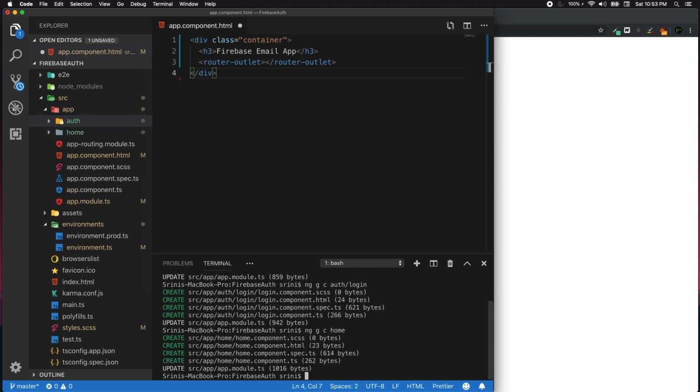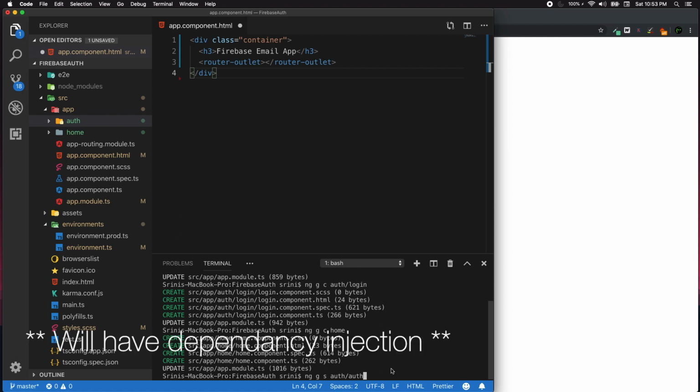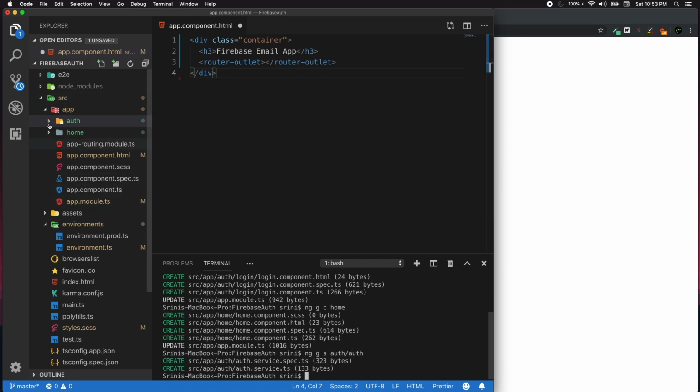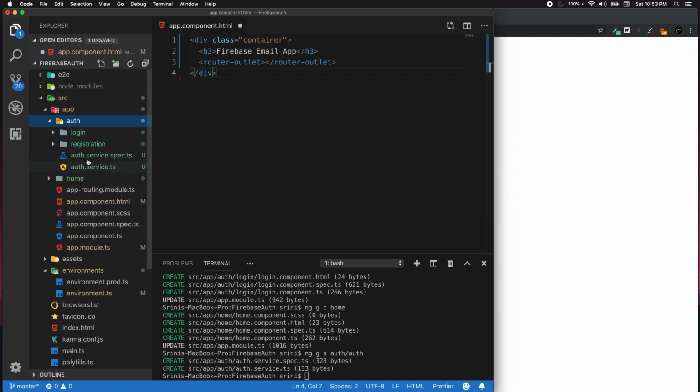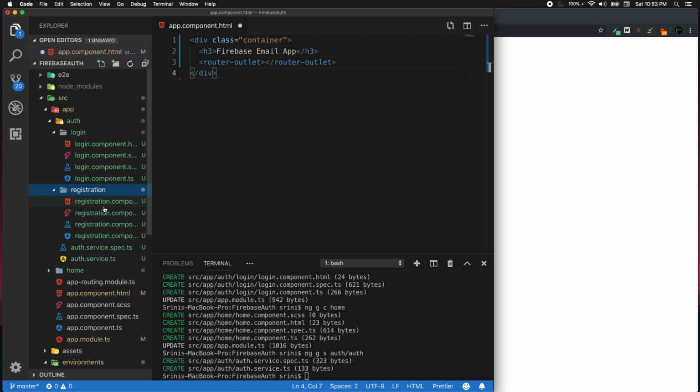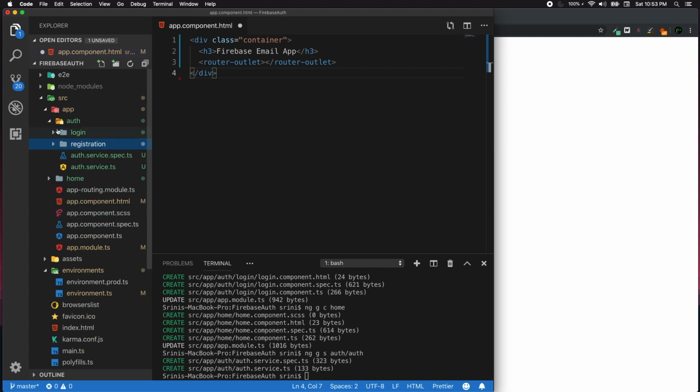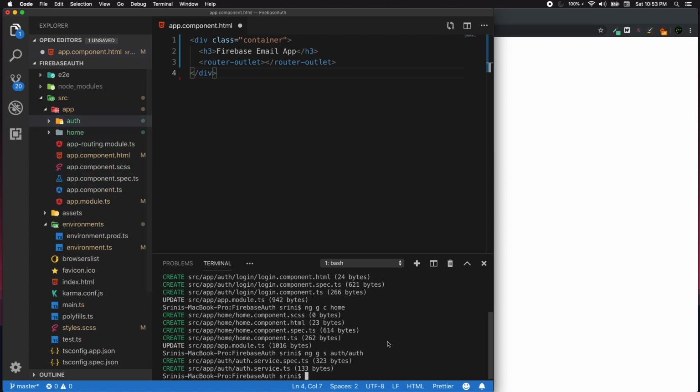So we got home, and we also need to create ng g s auth/auth, which will be our service TypeScript file. The registration component and all the three components will communicate with the service file, which is the auth service. The auth service resides inside an auth directory, and then the login as well as the registration part. So all these elements, which depend purely on the authentication part, will be inside an auth directory. All right, so too much explanation. Let's jump into the application.